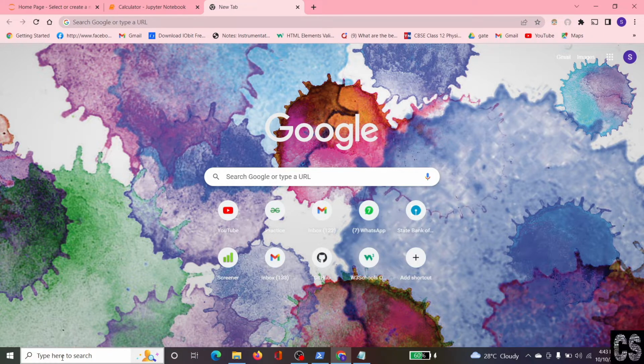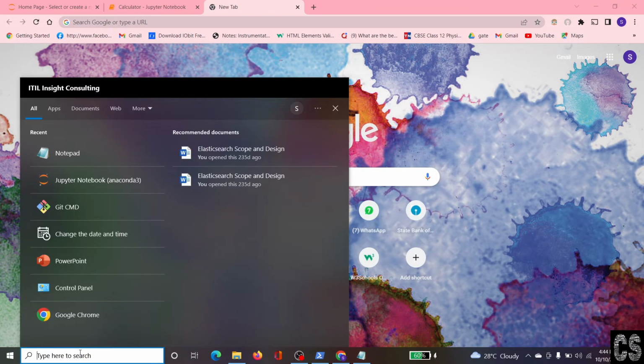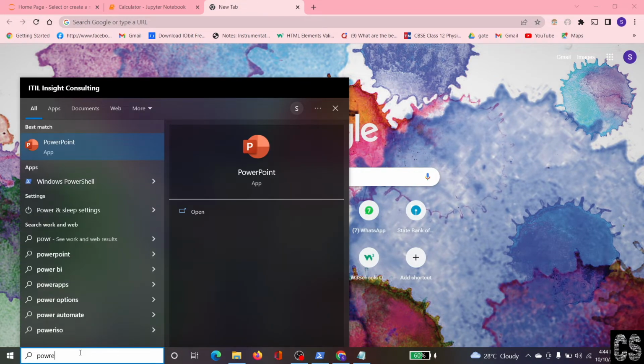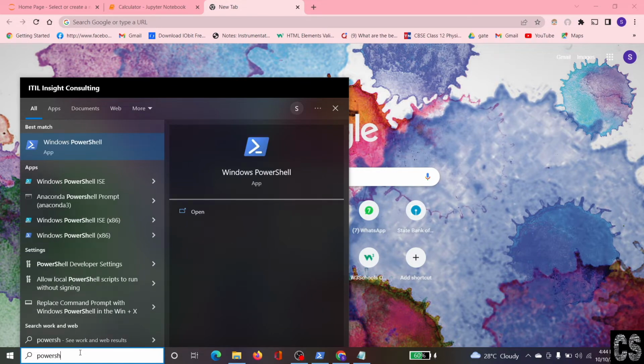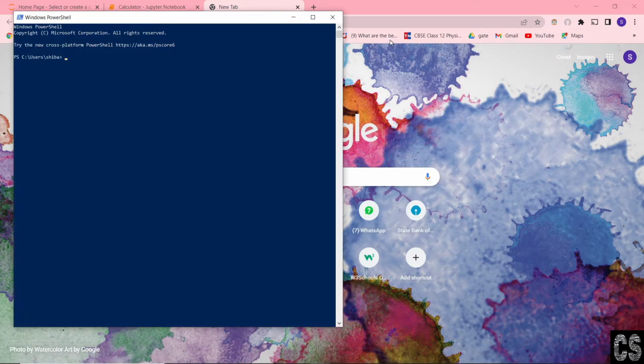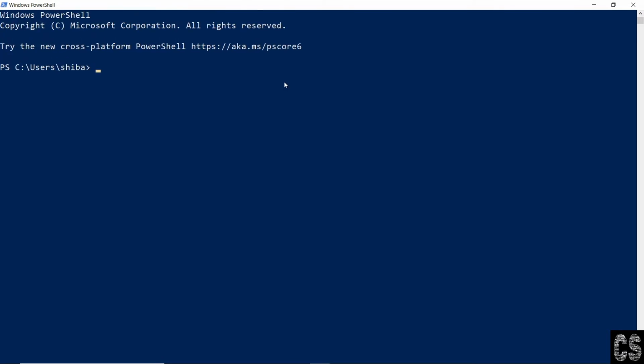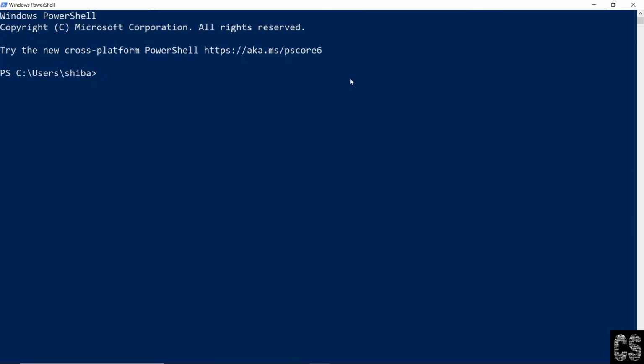Today we will be seeing how we can use Python as a calculator. So first of all, you go to your Windows PowerShell, just by typing PowerShell here. In this PowerShell, you can check whether Python is installed in your system or not by running python, then a double hyphen, and then version.